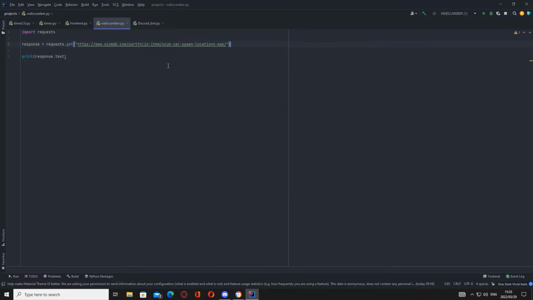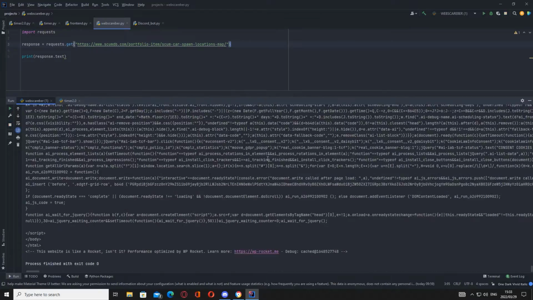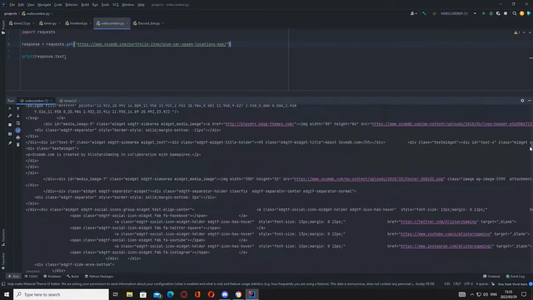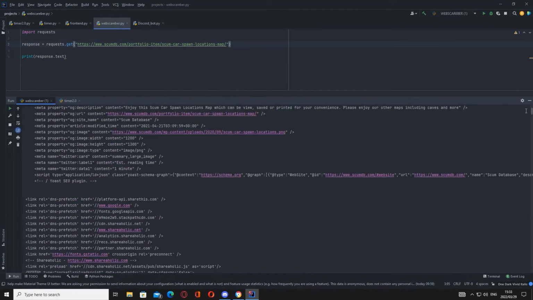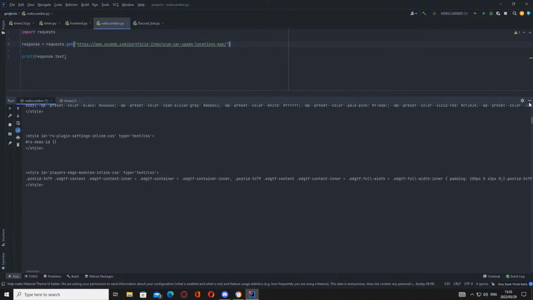This is going to print all the source code of the website, like the HTML and stuff. If you look here, you can see there. And that's basically web scraping.